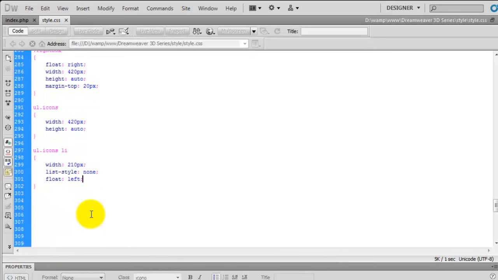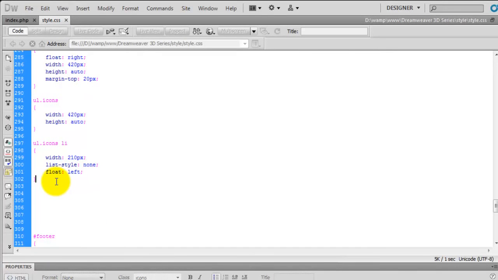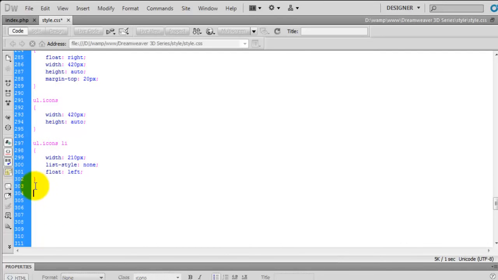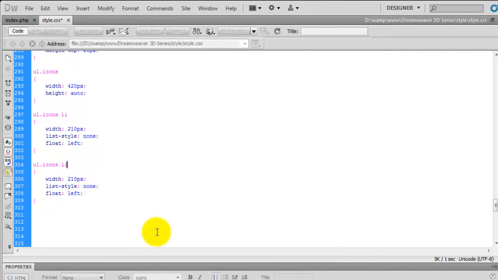So if we go back to the style sheet, the next thing we need to do is create another one of these. So we'll copy the text. So we're going to say an unordered list with a class of icons that has list items that contain an image. So img is image. We want to float the image to the left as well. But before I type that in, I'll show you why.